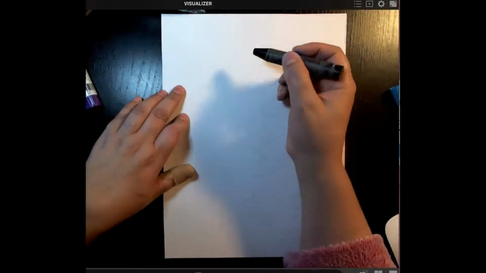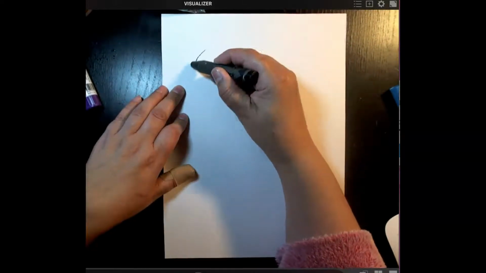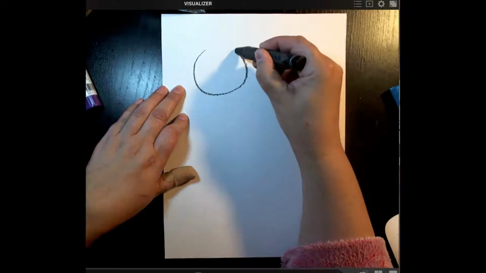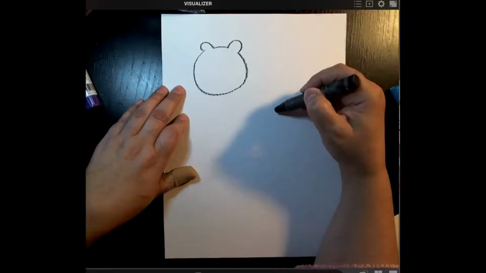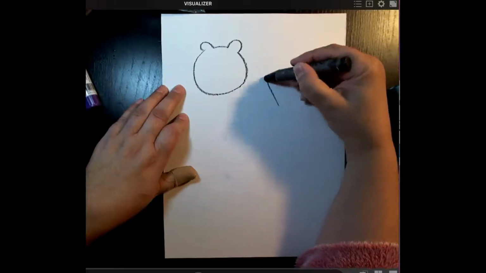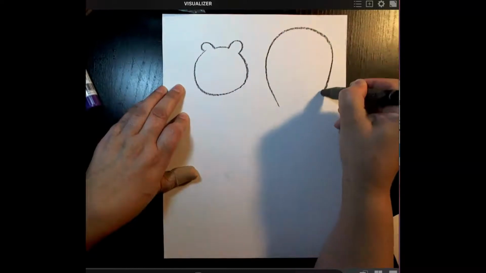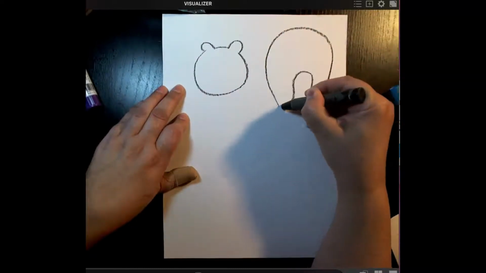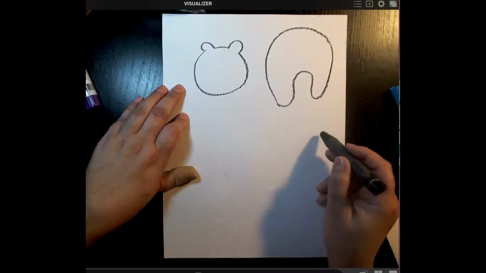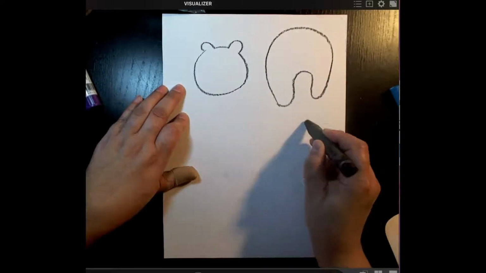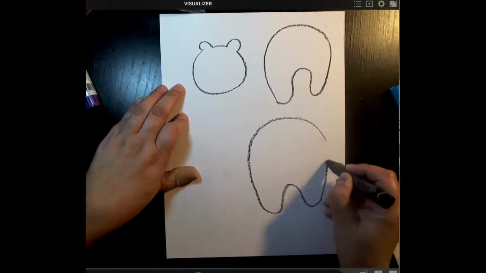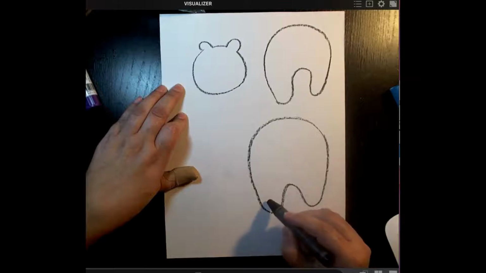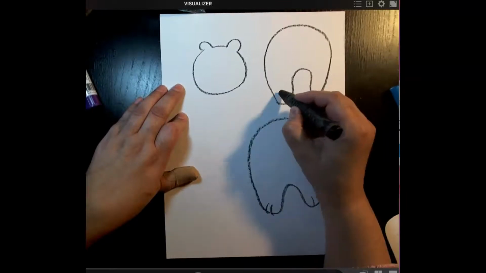So in another paper, I'm going to draw my polar bear. First I'm going to do the head. Then I'm going to draw the front part of the body, and then the same thing again, the second one is supposed to be the back of his body. The back of his body is going to be bigger. I'm just going to do it this way.